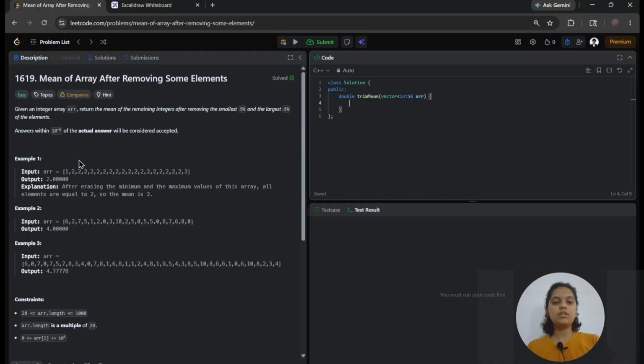Now let's take an example. In example 1, as you can see here, I have been given an array, and the size of the array is 20. Then I have to find 5% of the array size 20. So 5% of 20 becomes 1. So after sorting the array elements, I have to remove one element which is smallest and one element which is largest, means one element from the starting and one element from the ending. So this is the problem.